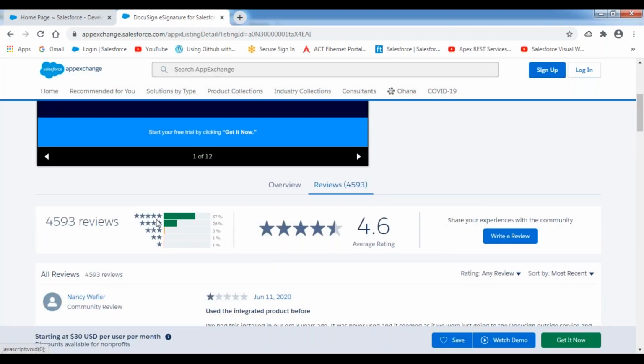67% of the people have given a 5 rating, and 28% of the people have given a 4 rating. 3% of the people have given a 3 rating, 1% a 2 rating, and 1% a 1 rating. Overall, 4,593 reviews are available, and you will have a 4.6 rating out of 5.